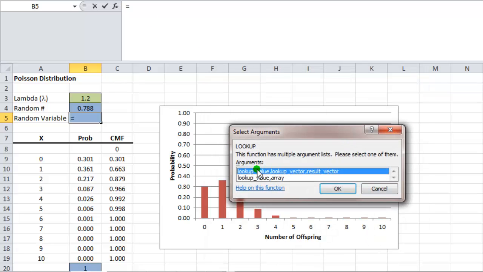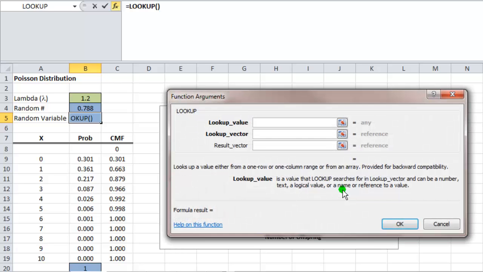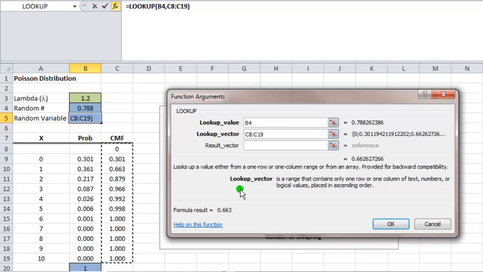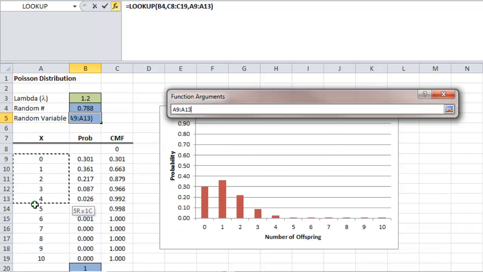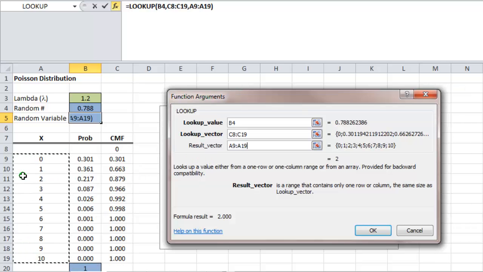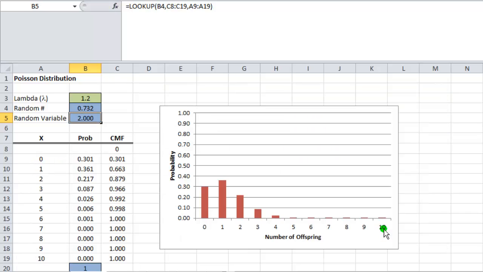This function has two kinds of forms, and we're going to use this form that has the lookup value, the lookup vector, and the result vector. So we're going to look up this random number in this cumulative Poisson distribution vector. So I've selected cells C8 through C19, and the result vector is going to be the deviates, the variables that we can draw from the Poisson distribution.